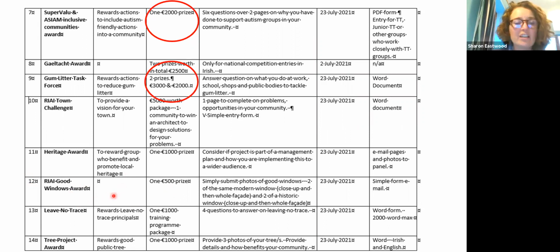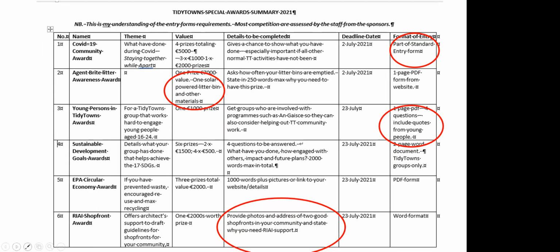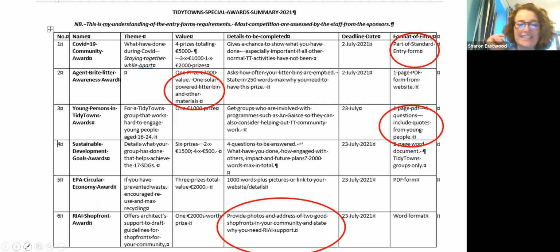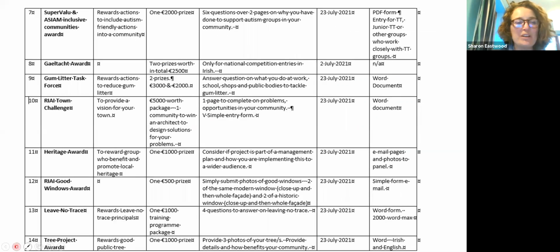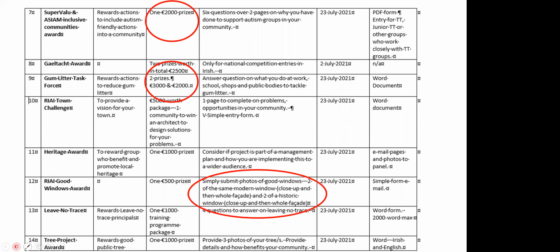Number 12, okay. Oh, sorry, number 12 is the Windows Award. That's different from the previous one. That was the Shopfront Award. So the Shopfront number 6 is different from number 12, which I want Ballymote to go for, and the windows.